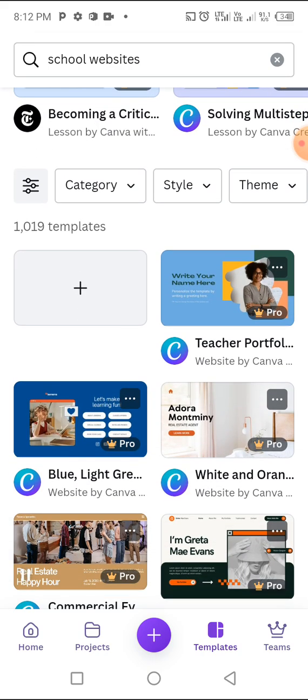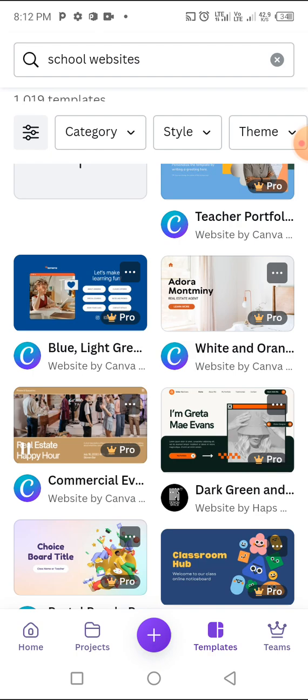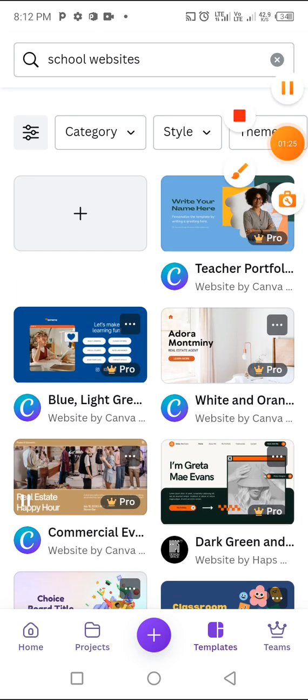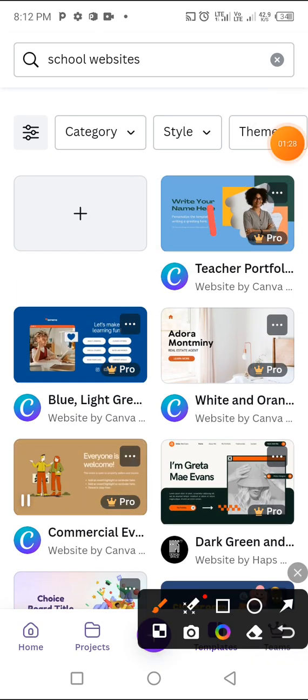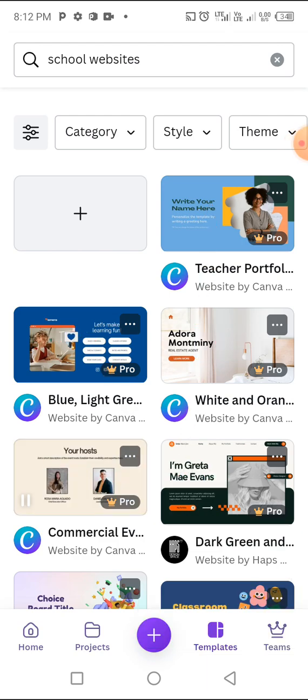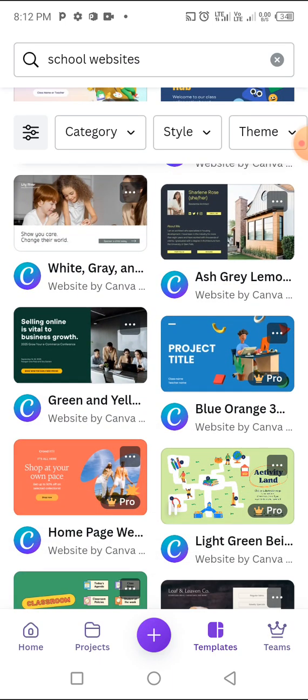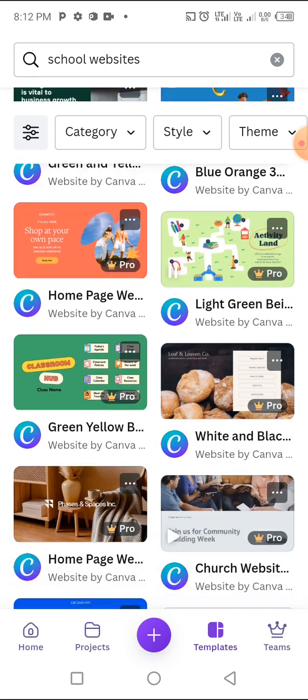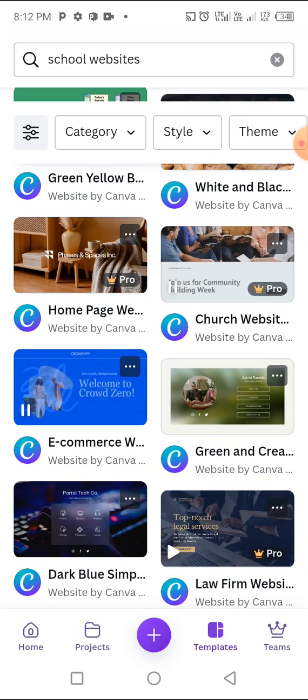Alright, so we have so many templates that we can choose from. All these are templates that we can choose from. They are all templates, can we see, that we can choose from. So we just pick one and then we edit it.